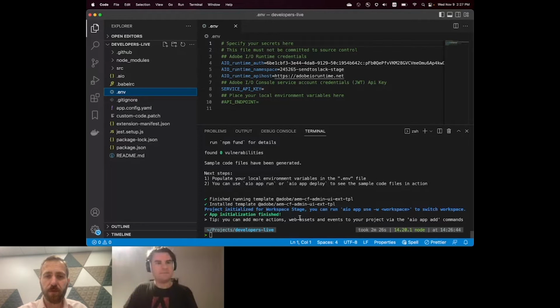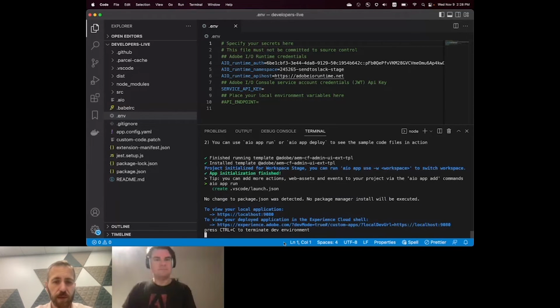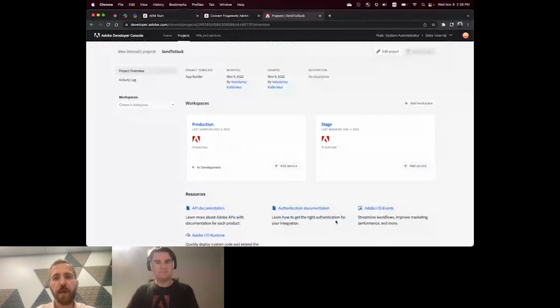So far we just followed pretty straightforward instructions, and what is great is that at this moment, if you just run aio app run to run our application locally in development mode, we'll already have a working solution and a working UI extension. We'll wait a little bit while the application starts. And when it has started, it provides a couple of URLs. We're interested in this application URL.